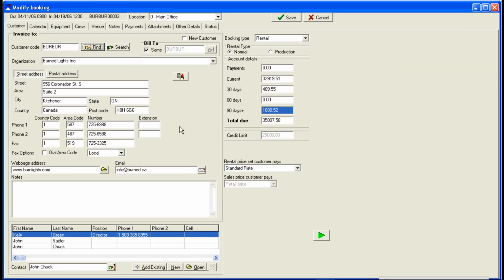The Bill To feature can be enabled to book the equipment to one customer but to bill to a different customer. Separate address details are available for a street address as well as a postal address. Customer account details can be enabled in the booking if account information has been activated. This area shows the amount owing or overdue. Amounts can be put on hold and credit limits can be set.